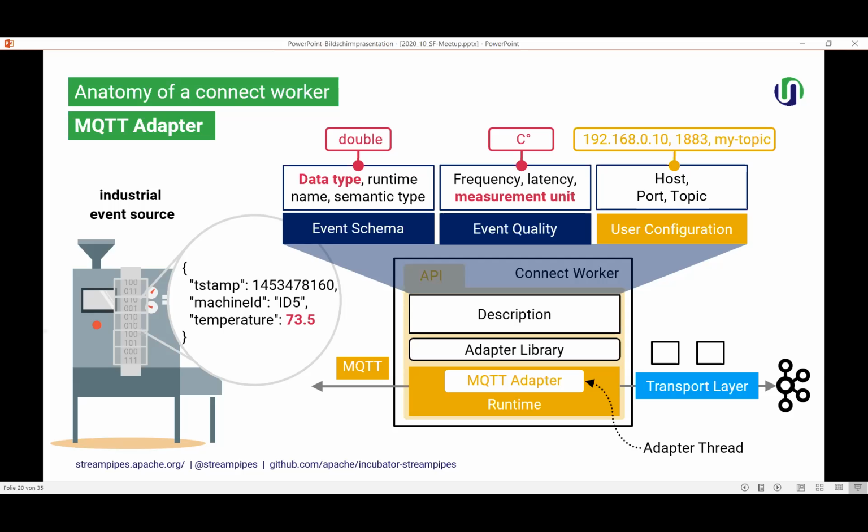So frequency is something you can model here, or also latency if you have some latency requirements for the provisions from this data stream, but also a measurement unit. In that case, we model the temperature value in form of a measurement unit, which is measured in degrees Celsius. And these metadata descriptions are accompanied by several user configurations. That's what we have shown in the POC demo, in the first demo, where we provide some IP where you can connect to the data source, or the port, or in the MQTT example, also the topic.